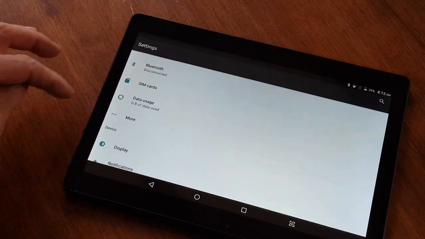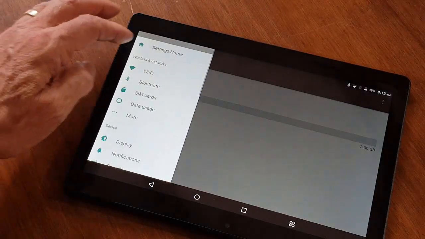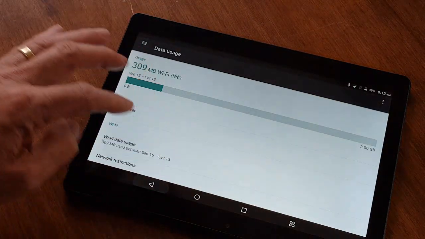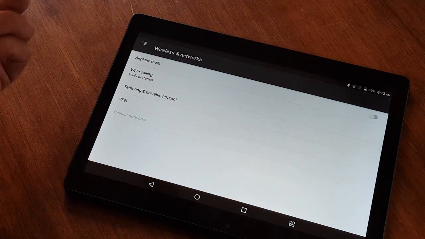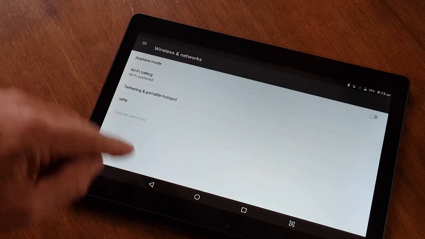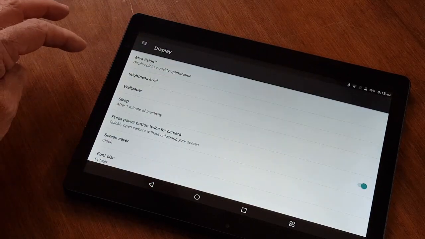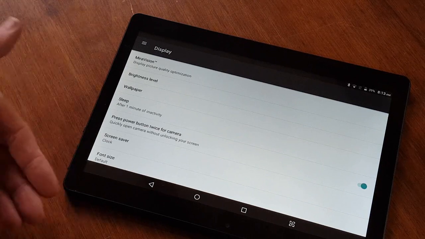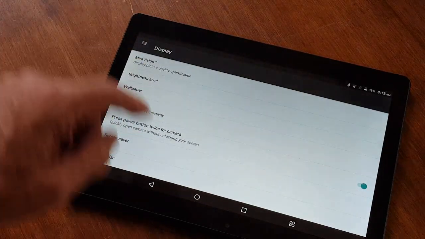So SIM cards, if you've got any in there. That's my Wi-Fi data. Go back. What we've got on more. Yeah, so if you want to switch into airplane mode or anything, go back. You've got your brightness for the screen, what wallpapers, how long you want it to sleep. Let's have it sleeping after 5 minutes because that annoys me.